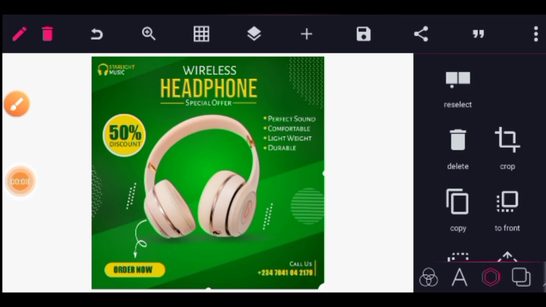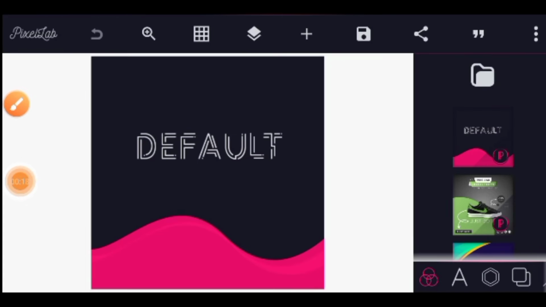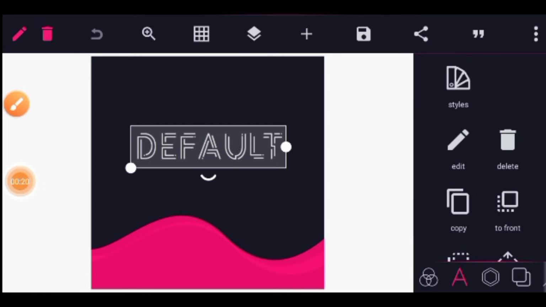Okay, so we're going to learn how to design a product flyer right away, very easy, and this is what we're going to be designing. So let's get started immediately. Just start from plain, then you cancel your defaults.